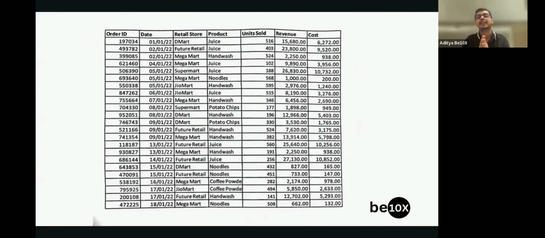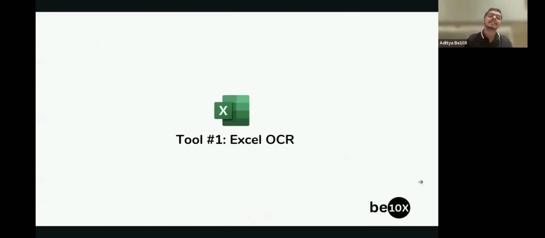Do you want a 10x method via which you can enter all of this data into Excel within a couple of seconds? Do you want it, guys? Yes, we want. All right. If that's the case, we'll be going into the first tool for the day, which is the OCR feature in Microsoft Excel, Office 365.